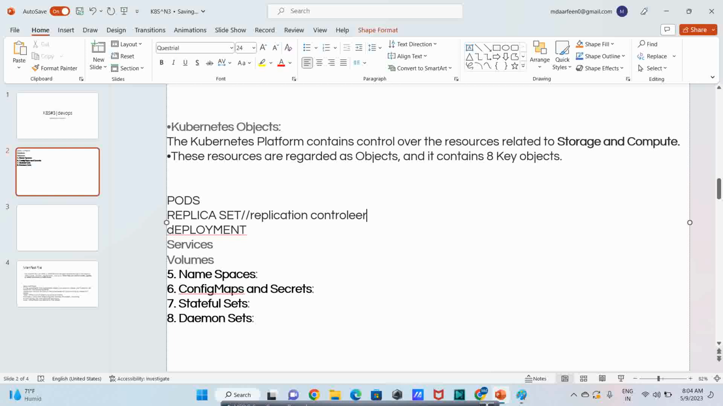This is nothing but, you can say, duplicate, making application duplication of our pod. Okay, just in simple language. This is not actually documented, but for understanding purposes I am telling you: duplication of our pods is nothing but the replica set.